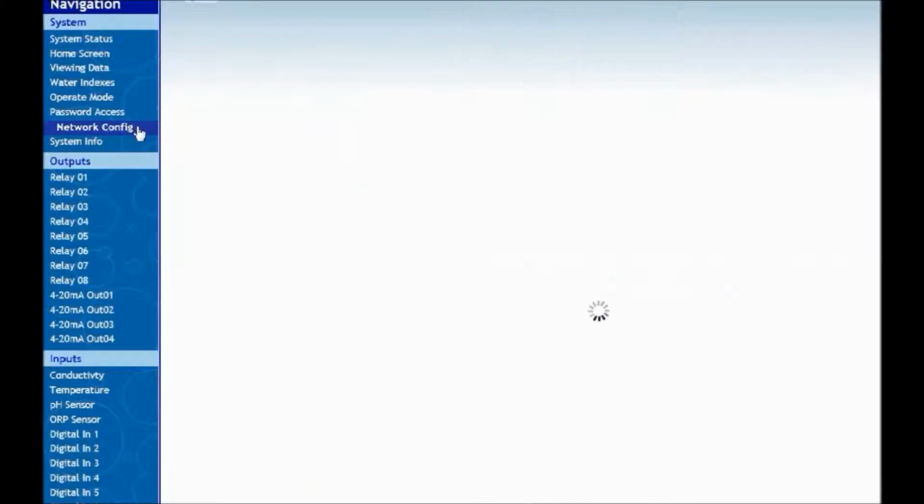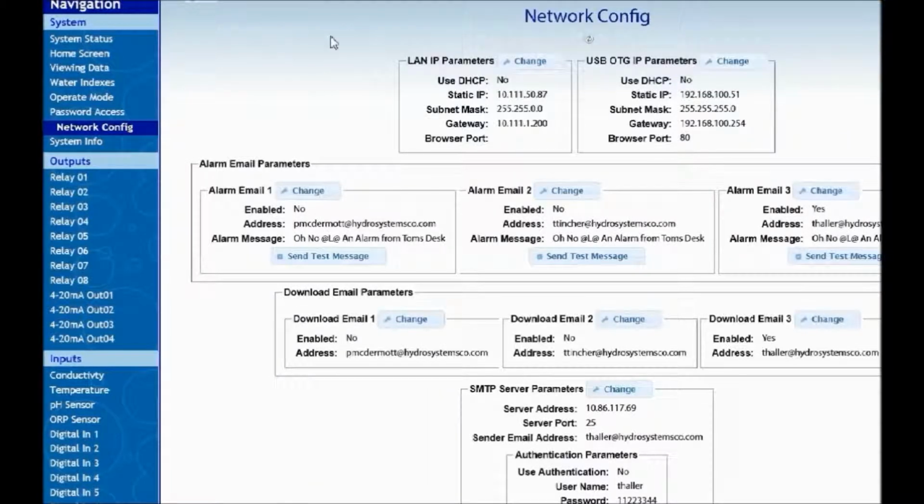Another feature of the Triton Water Treatment Controller is that it can send alarm emails. Here's where you can set up the LAN IP settings to put it on the internet. Here are the 3 email addresses that you can define for alarm emails. You can also send a test message to make sure your settings are working.